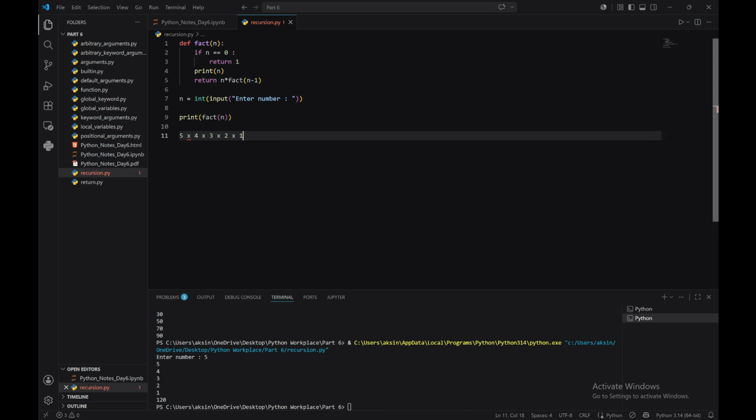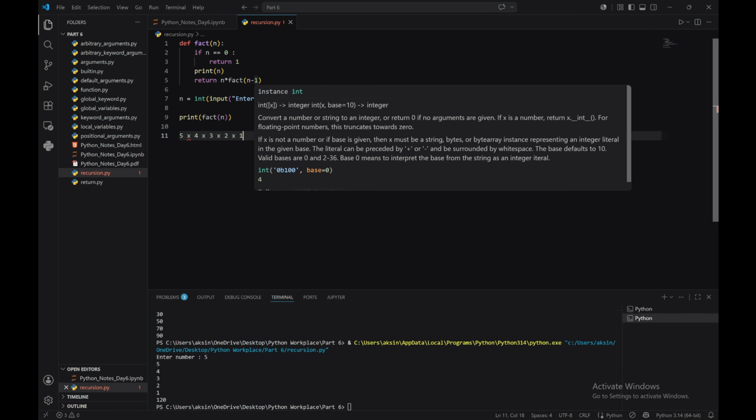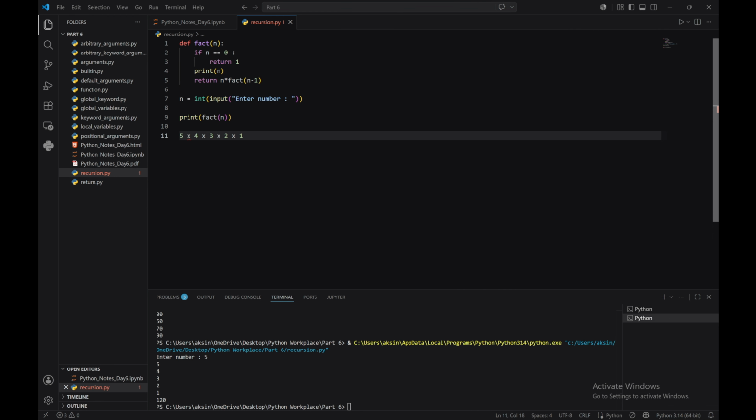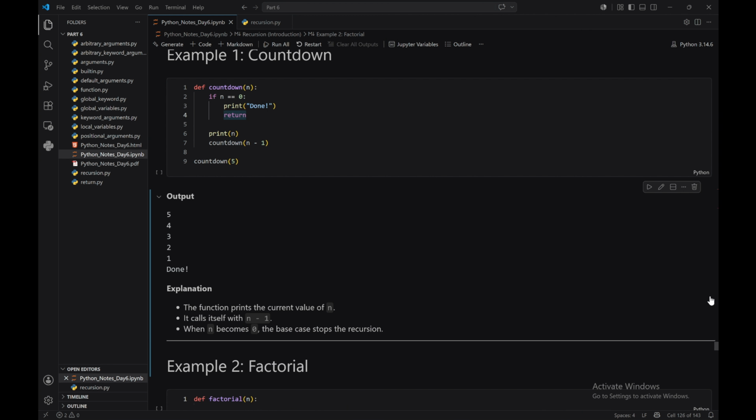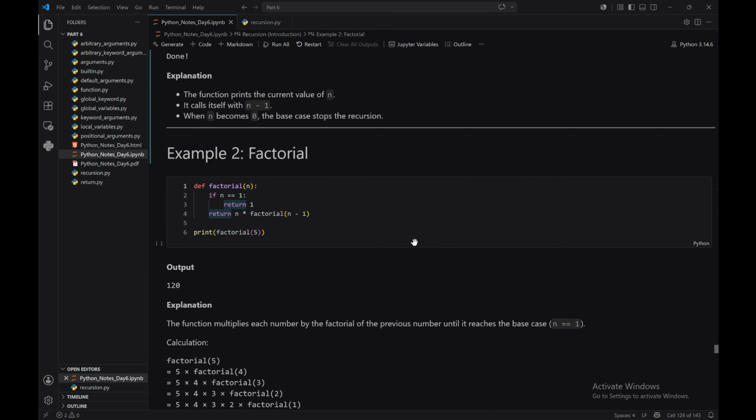And after 1, if the value of n equals 1, then it will return n into factorial of n minus 1. So n minus 1 is 1 minus 1, which is 0, and for 0 it will return the value 1. So it will multiply again with 1. As you can see, after calculating it, it will give the value 120. So that's how recursion works.